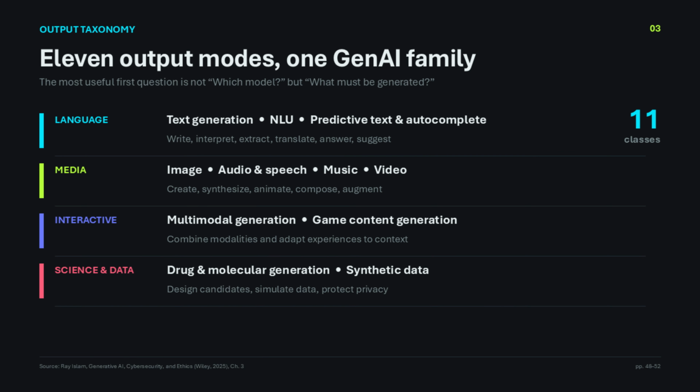This is where the range of GenAI really comes alive. Chapter 3 identifies 11 output classes, but instead of memorizing a long list, let's group them by what they help us do. First, language. Generating text, understanding meaning, translating, answering questions, and predicting what comes next. Then media. Images, speech, music, and video. This is the creative side most people notice first, because the results are immediate and highly visible.